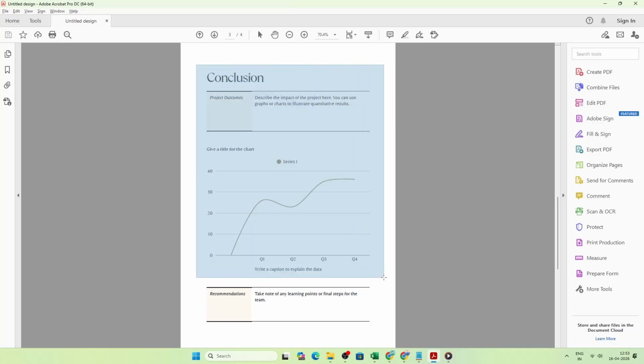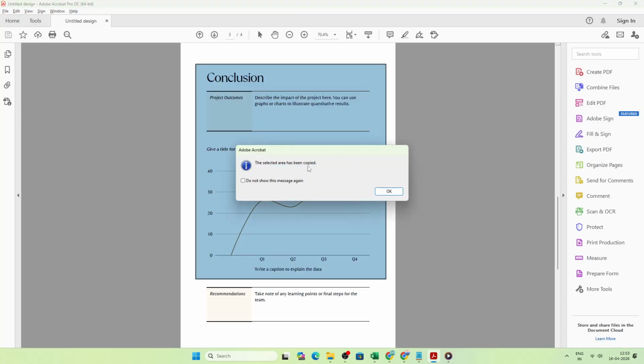When you release the mouse, a small pop-up will confirm that the selection has been copied. That's your sign that Acrobat recognized the area correctly. You'll also typically see a highlight around your selection on the page.